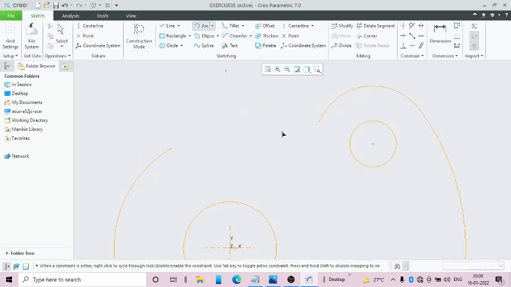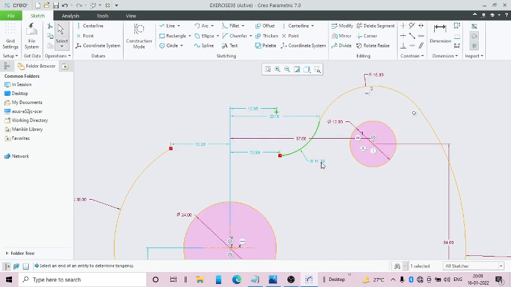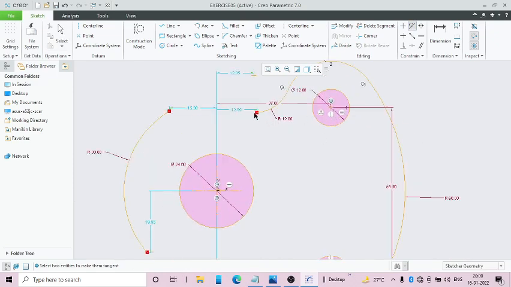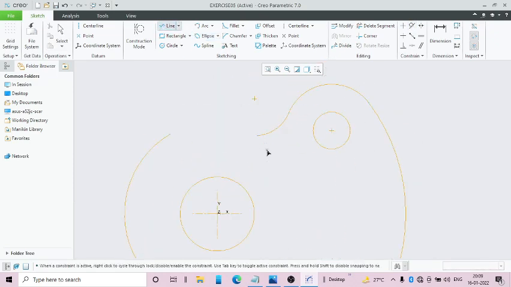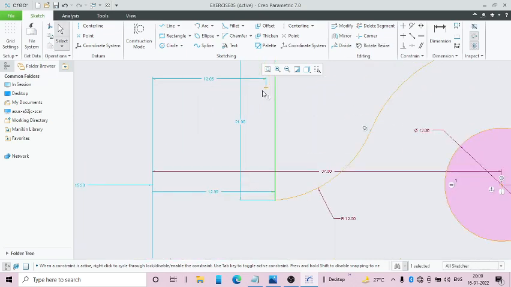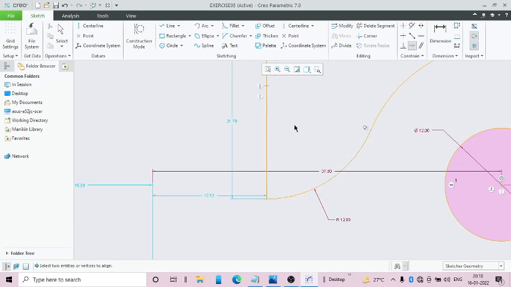Now let us draw another arc. So this point here, something like this, and this is R12, and here we can add tangency, this line, and this one tangent. So now we will draw one more line here. Okay, now another one more thing, we can add this point coincident with this line. So this point and this line coincident.